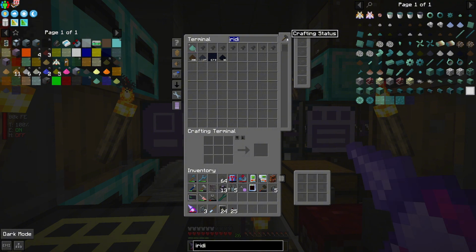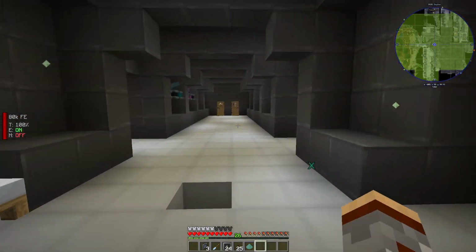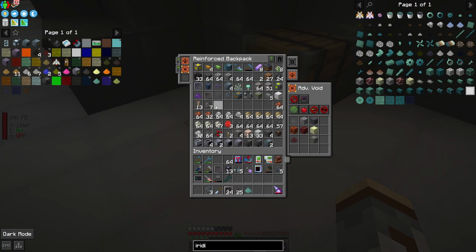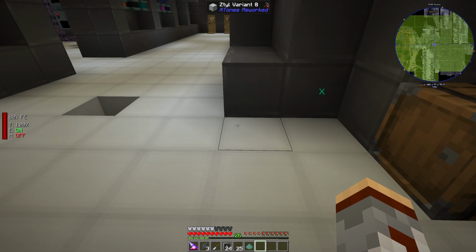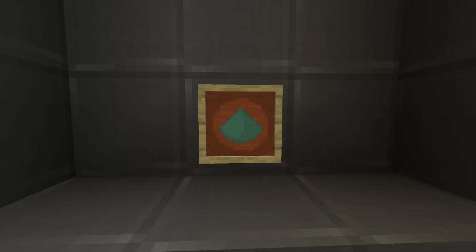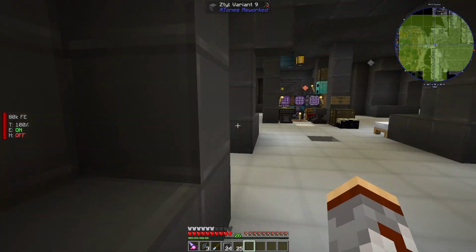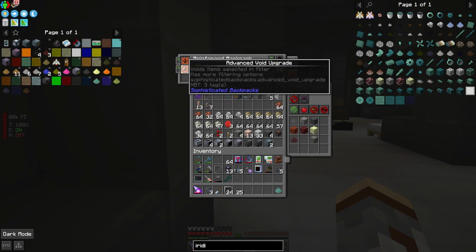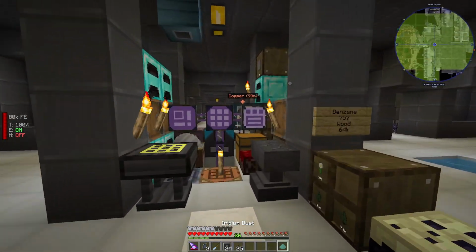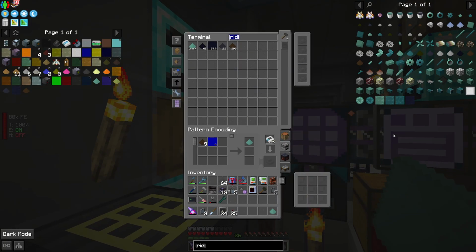Of course, the clean room might be up. There it is. Oh no! Come back here. Every time I fat finger. Okay. Iridium Dust, baby. Let's get you turned off for now. Okay, so now with our Iridium Dust, let's get an Iridium ingot, shall we?